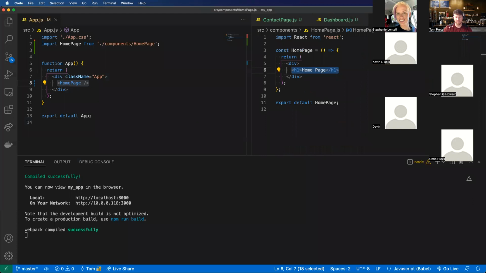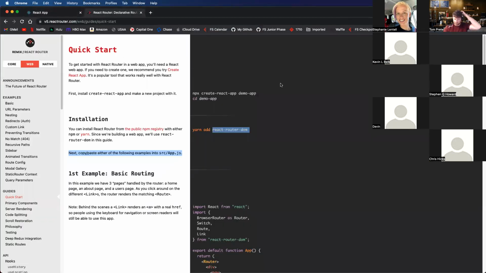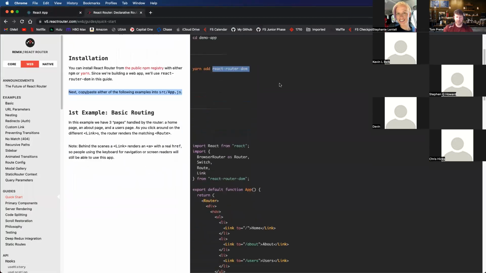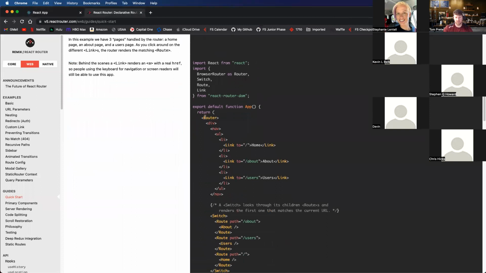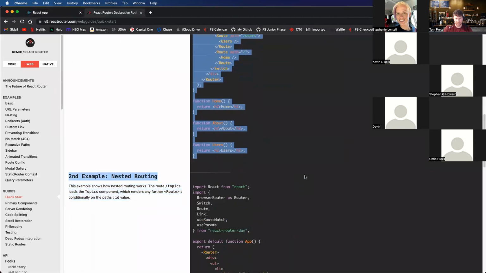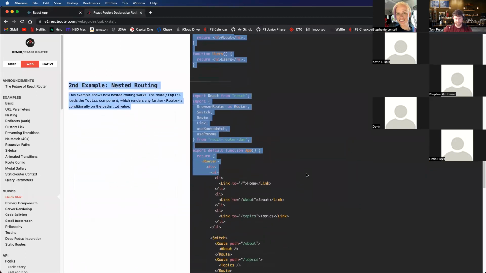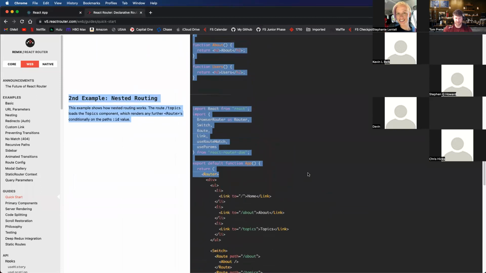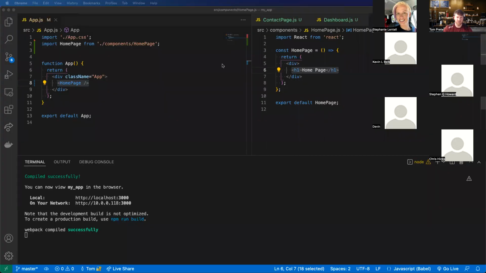All right, so now let's read through some documentation. So here is an example of how you would do this. I don't like this example, not a fan of this. So I'm just going to go ahead and do my own.